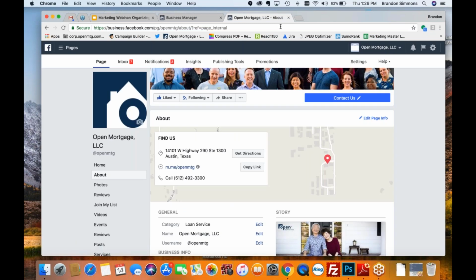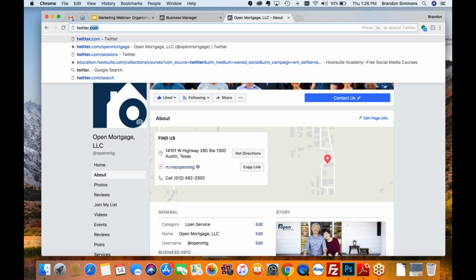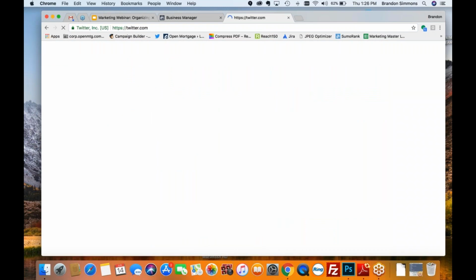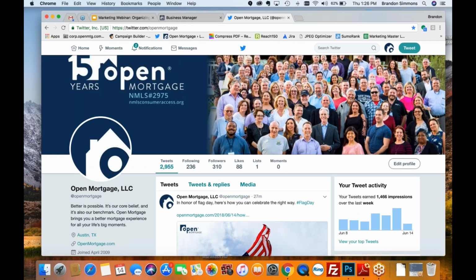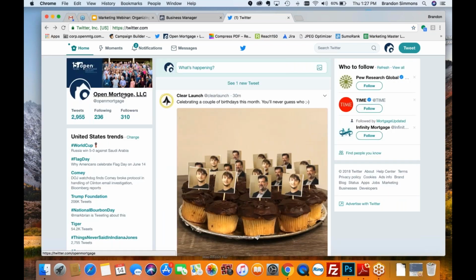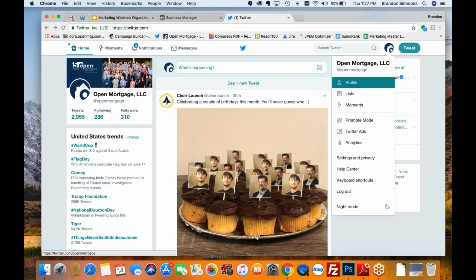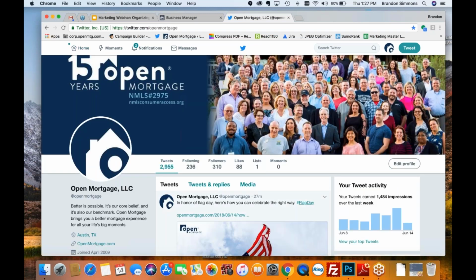All right. Let's see if we can go to our Twitter real quick. Should still be logged in. We are. All right. So you log into Twitter. You're gonna click on the profile. This link right here on the far left takes you to your profile page, or you can click on the icon at the top right and go right to your profile. It'll take you right to your profile page.